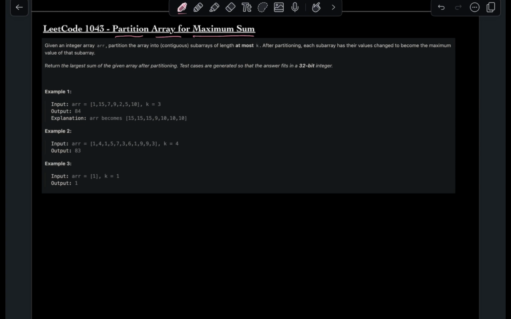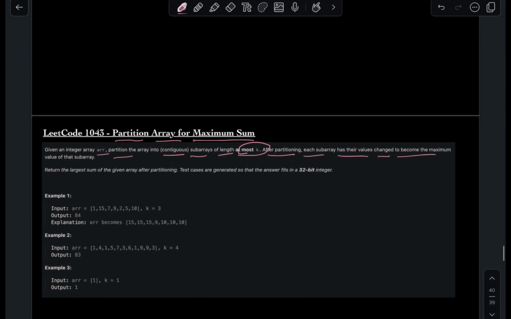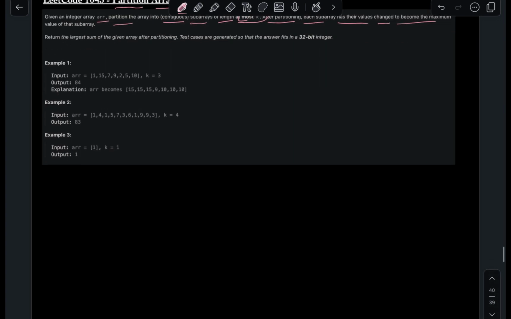The question is: partition array for maximum sum. Given an integer array ARR, partition the array into contiguous subarrays of length at most k. After partitioning, each subarray has its values changed to become the maximum value of the subarray. Return the largest sum of the given array after partitioning. Test cases are generated so that the answer fits in a 32-bit integer.